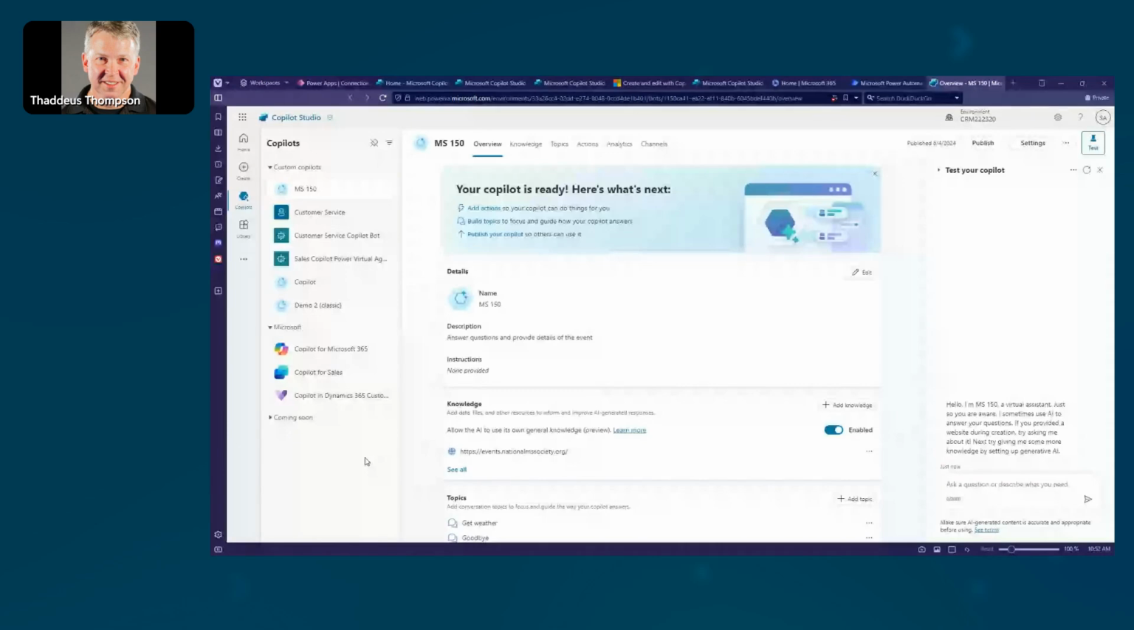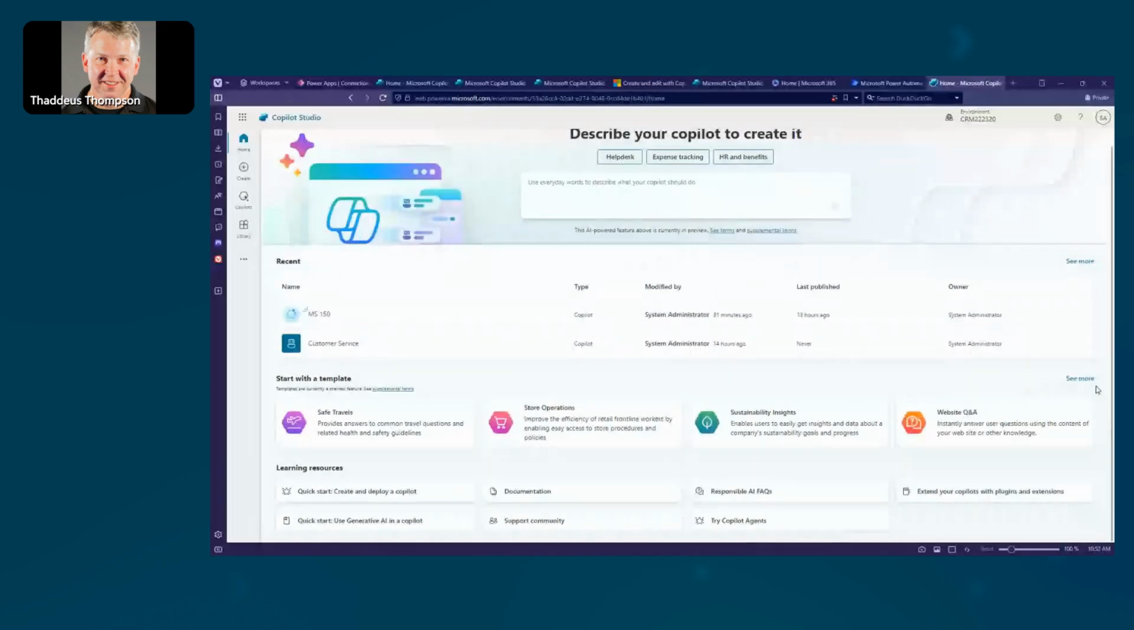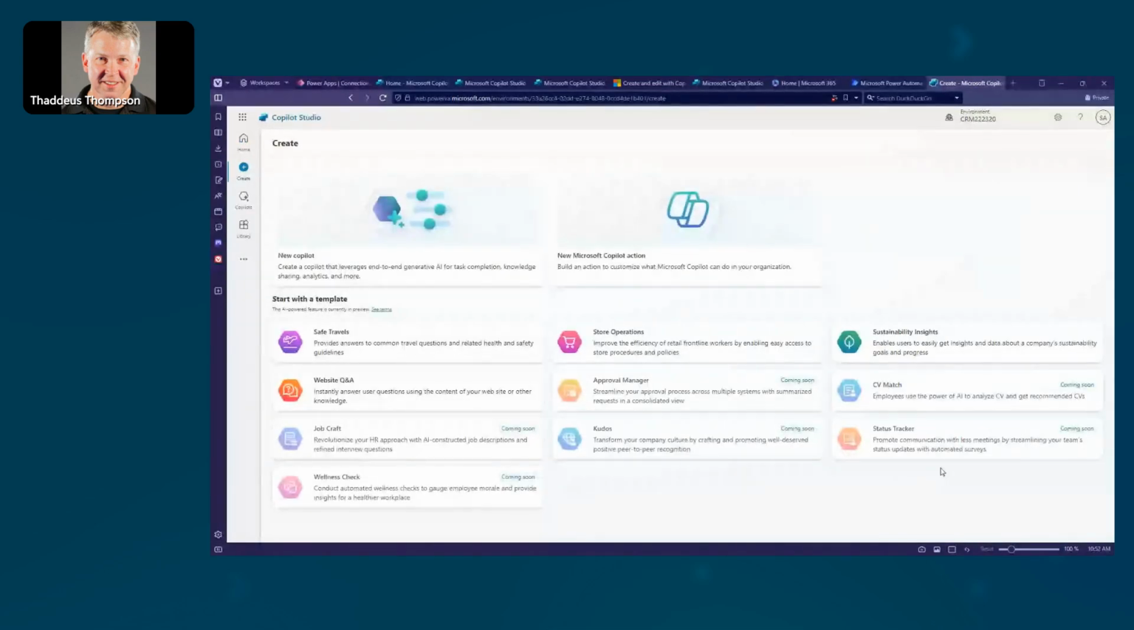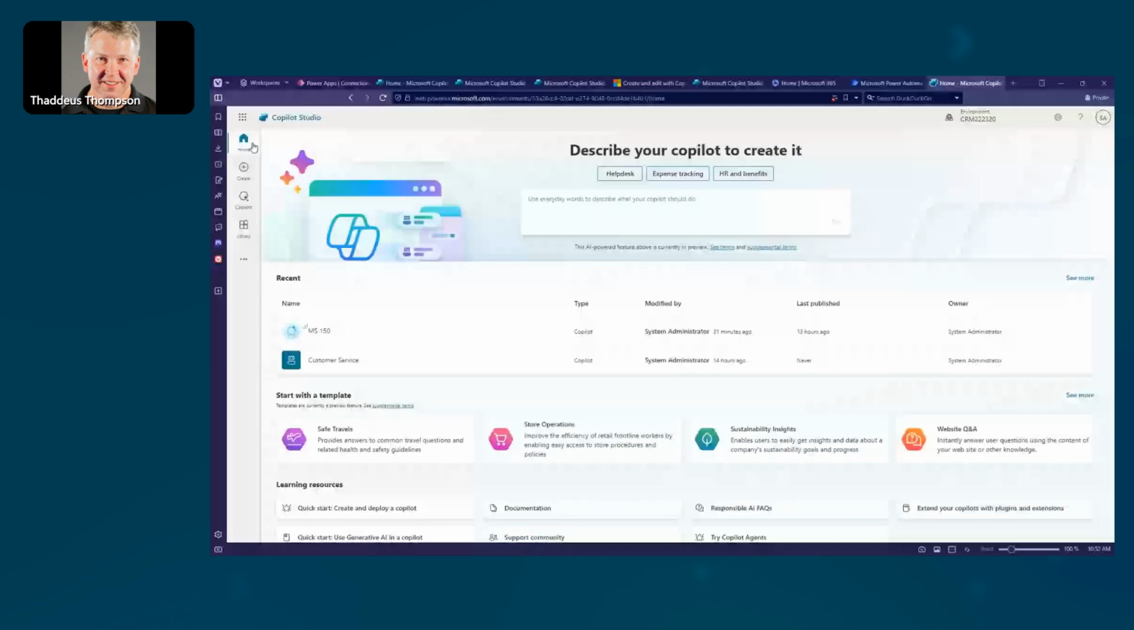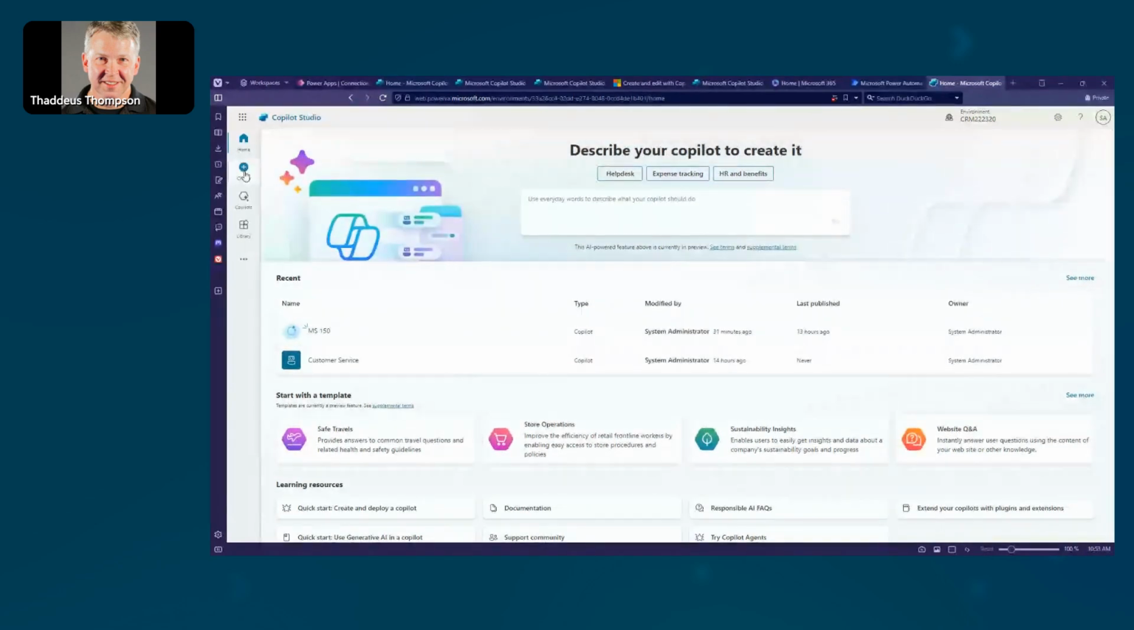Okay, so just a little bit of a tour. On the side here, there's a home button. It takes me to a higher level, like an introduction to it. And I could get started right here. I could start from a template. Here's a travel zone, store operations, a website Q&A, and there are others too. And we'll probably keep adding to this list. I could jump right into one that I've been working on recently, or I could also drill into the learning content that's here.